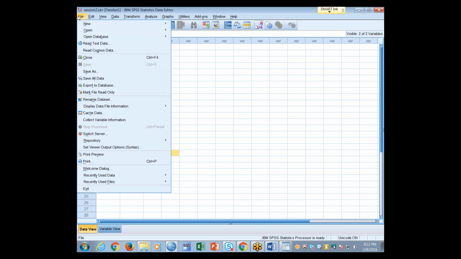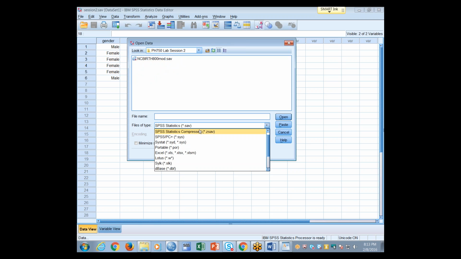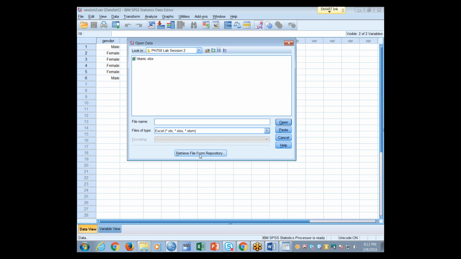You go up to File, Open, right? This is the way we open a data file. Open Data. And we're going to navigate to the desktop and into Lab Session 2 or wherever you have it stored. I don't see it. The reason why I don't see it, if I look down here at files of type, is it's only looking for .sav. If I click on that and go down to Excel, now it's showing me Excel files. You have to tell it what kind of file it is, so it will find it.